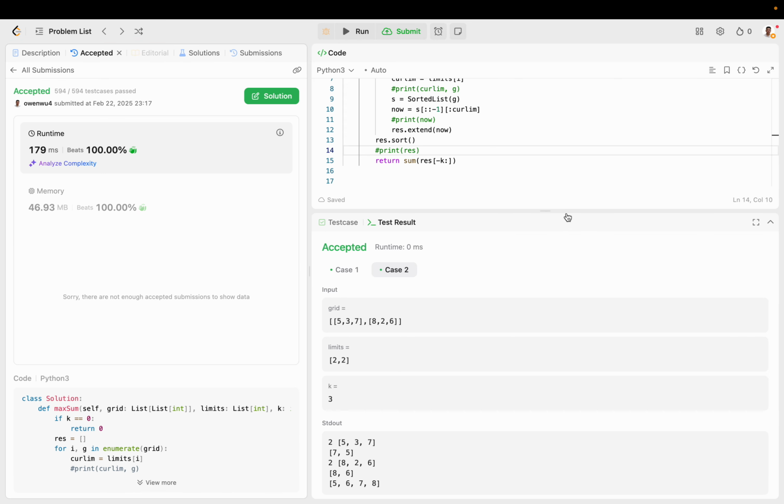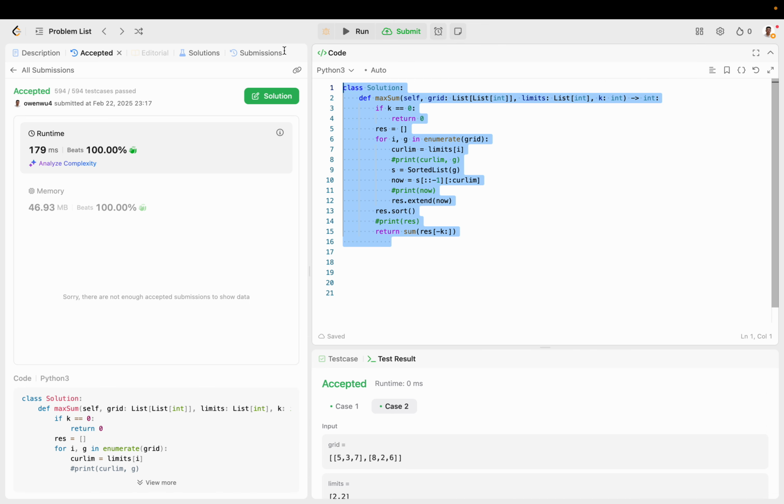So I'm really happy because I came up with this solution on my own. And I think it's pretty intuitive as I explained it.